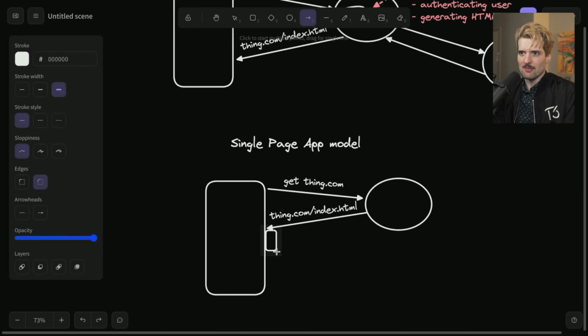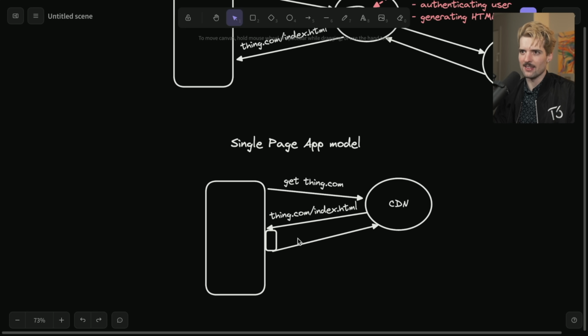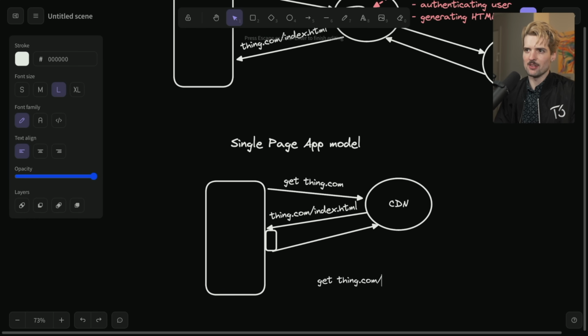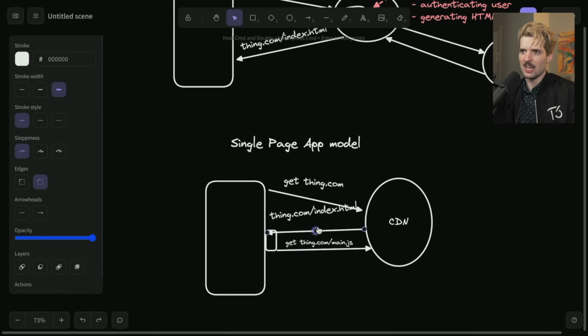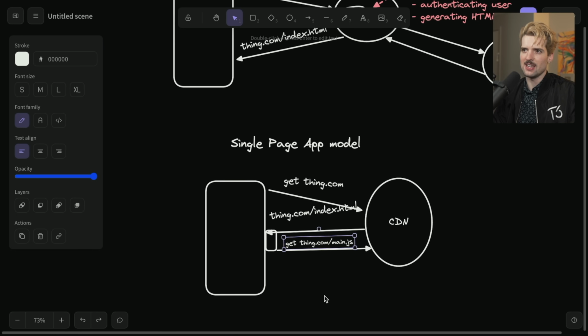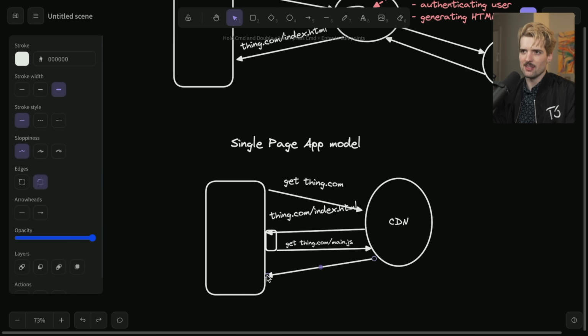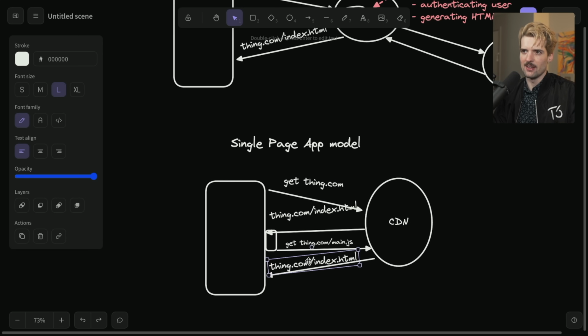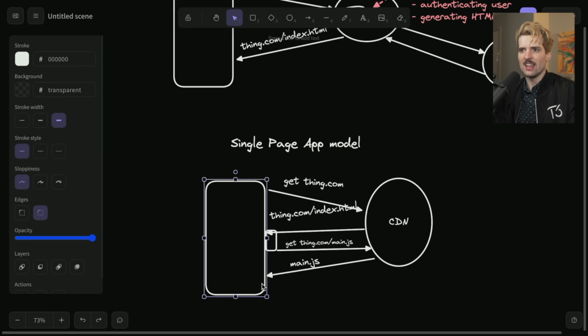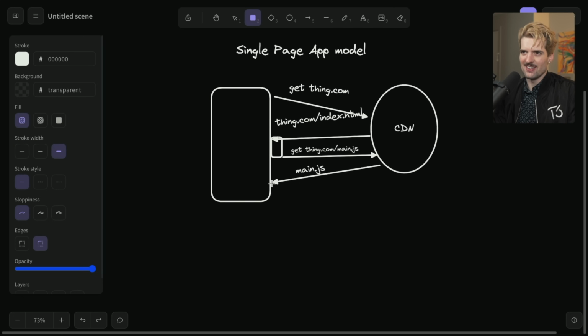There is now some amount of time spent processing what this got back, and now it realizes it needs a JavaScript file to do the rest. So it requests back to your CDN. So it goes back and it says, okay, I need thing.com/main.js. So get thing.com/main.js. This now goes from the CDN back to the user's device. So you now have this JavaScript file. And now that you have this JavaScript file, finally, your browser can run it, open it, parse it.